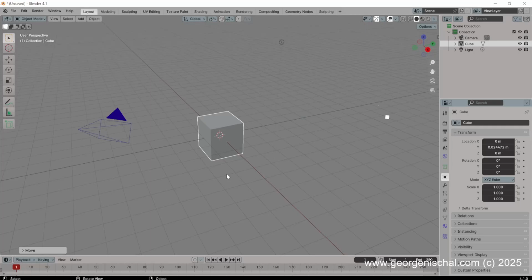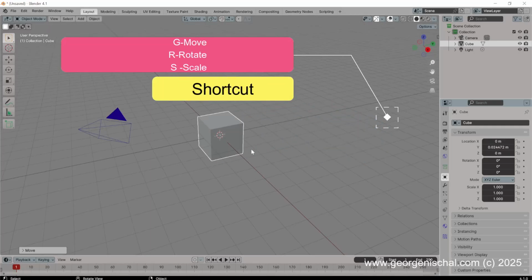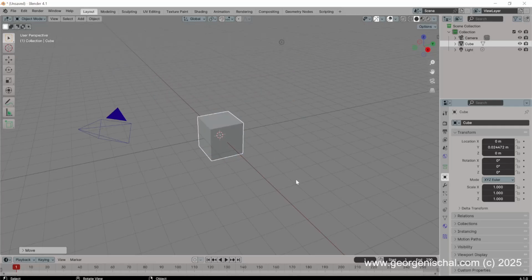So G is for move. So if I hit G, I can move this. S is for scale, and R is for rotate. So you can actually move the object or transform it in a given axis by hitting the shortcut key followed by the letter for the axis.